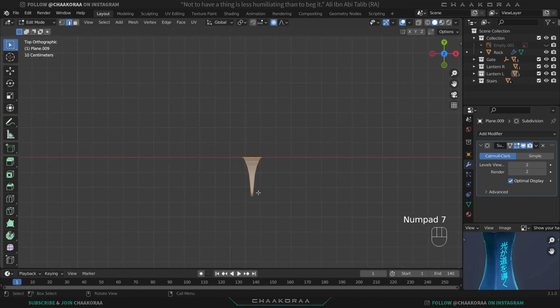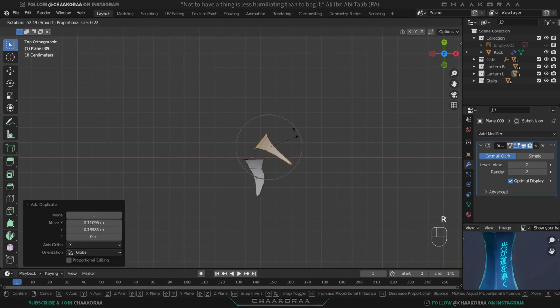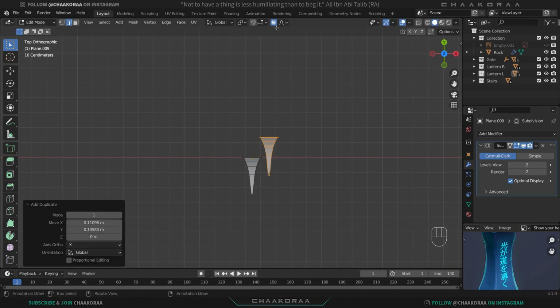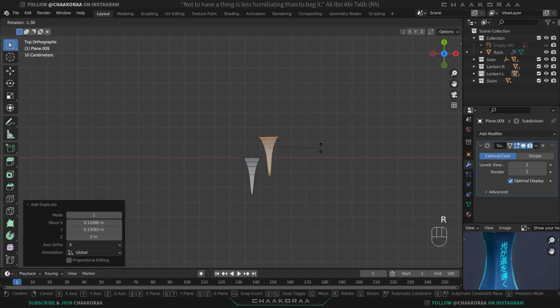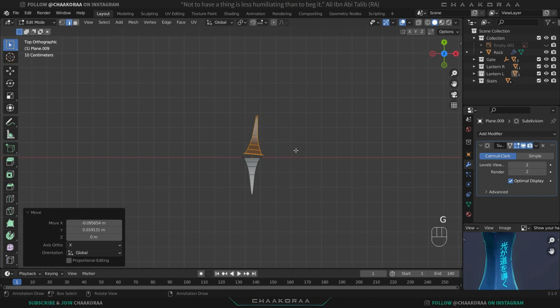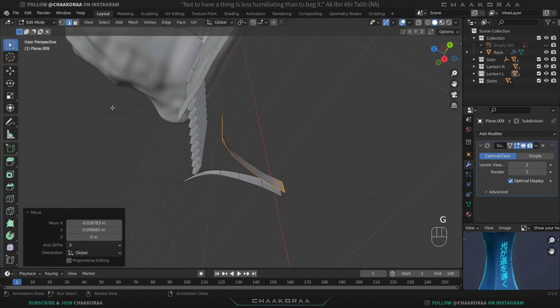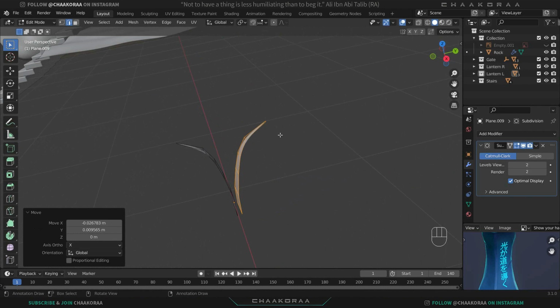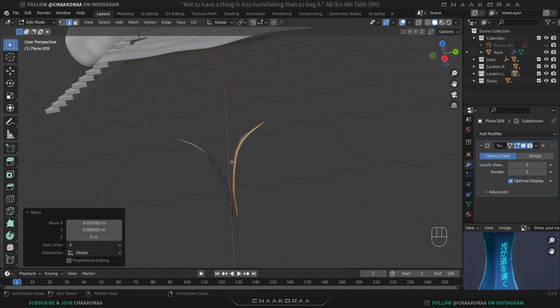Press A to select everything and press 7 to go to top orthographic view. Let's take a copy with Shift D and rotate it, but you see that the proportional editing is on. We have to turn it off, and we can rotate it somewhere like this, and let's change its shape because it is the same, it's symmetrical.